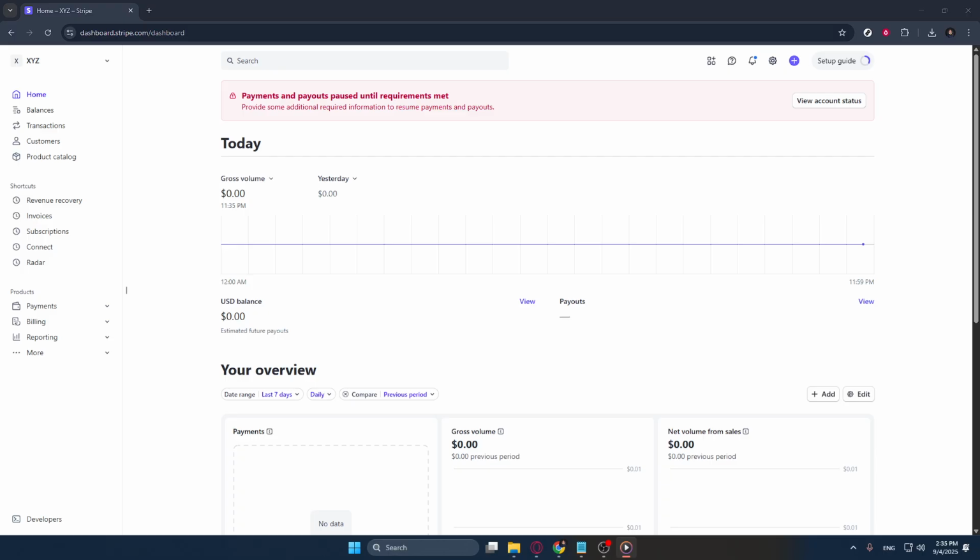Once you're in, you'll arrive at your Stripe dashboard, which provides a comprehensive overview of your account, showing recent transactions, payouts, and other insightful data. Familiarize yourself with this page as it's your central hub for managing your Stripe activities.